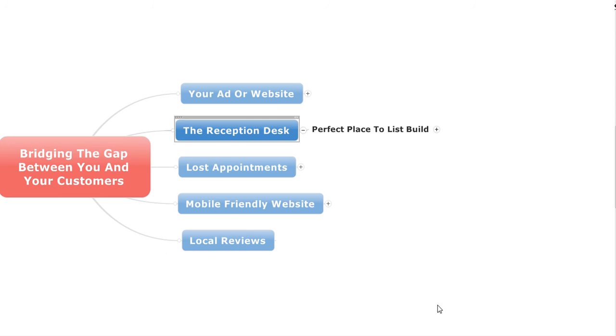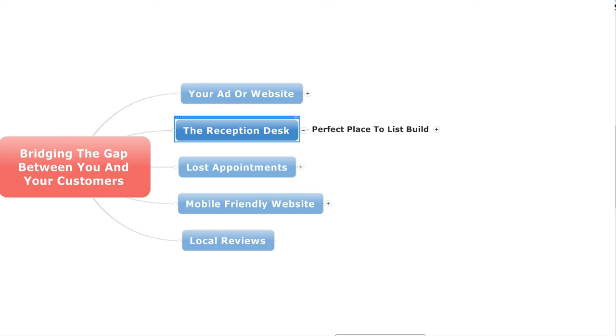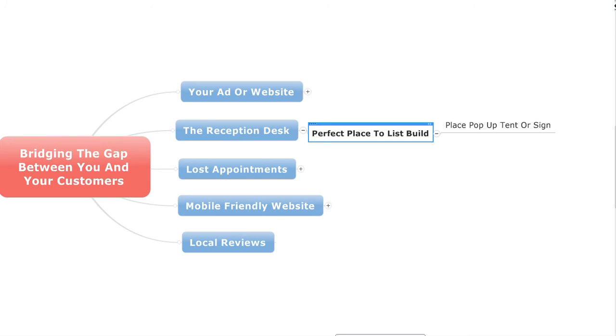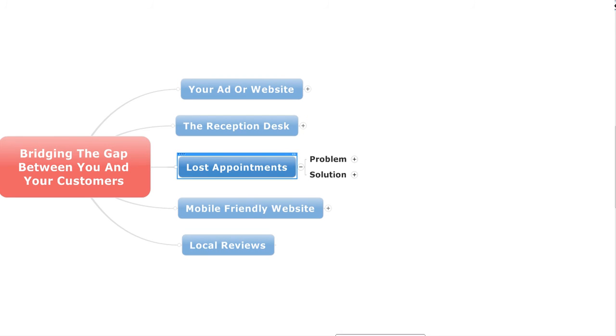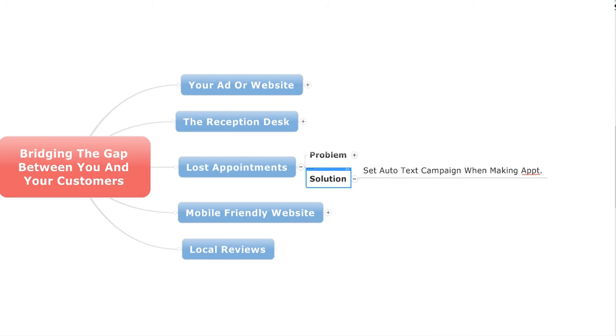Okay, so let's look at lost appointments. Lost appointments are very costly to any practice or business. The problem is that people forget, or they don't have time to call and cancel the appointment. It's usually a last-minute occurrence. But the solution is, as soon as you set that appointment with that patient, you want to put them in an instant autoresponder sequence. Okay?